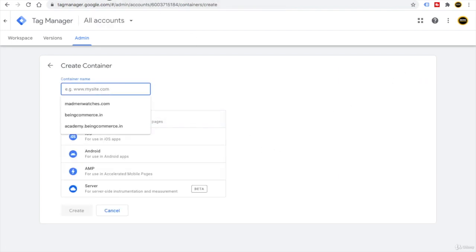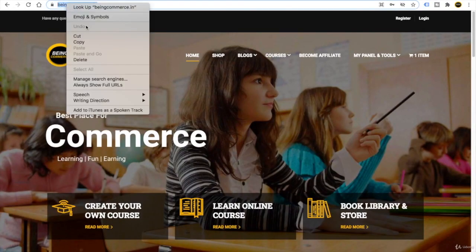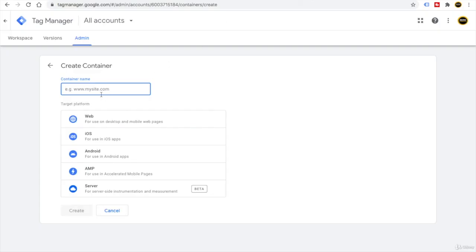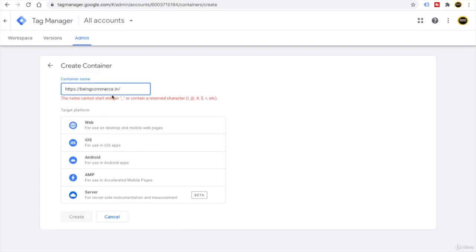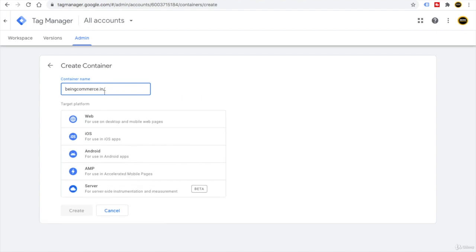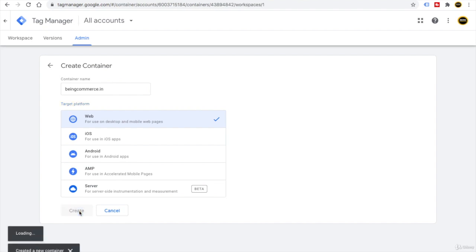Right now you can see this is my website. I will simply copy the URL and paste it over here. I will just remove the HTTPS and slash from here. Then from here you simply have to select Web, and click on Create.